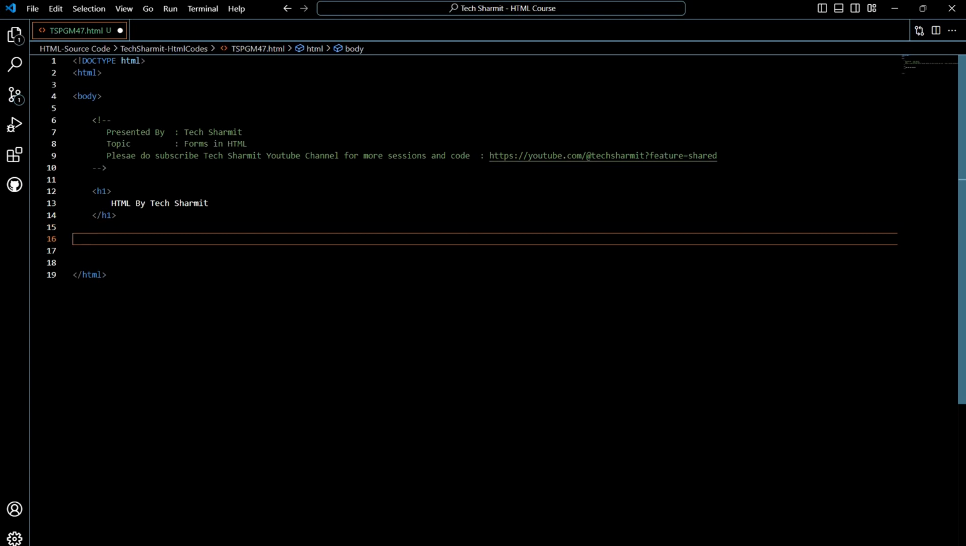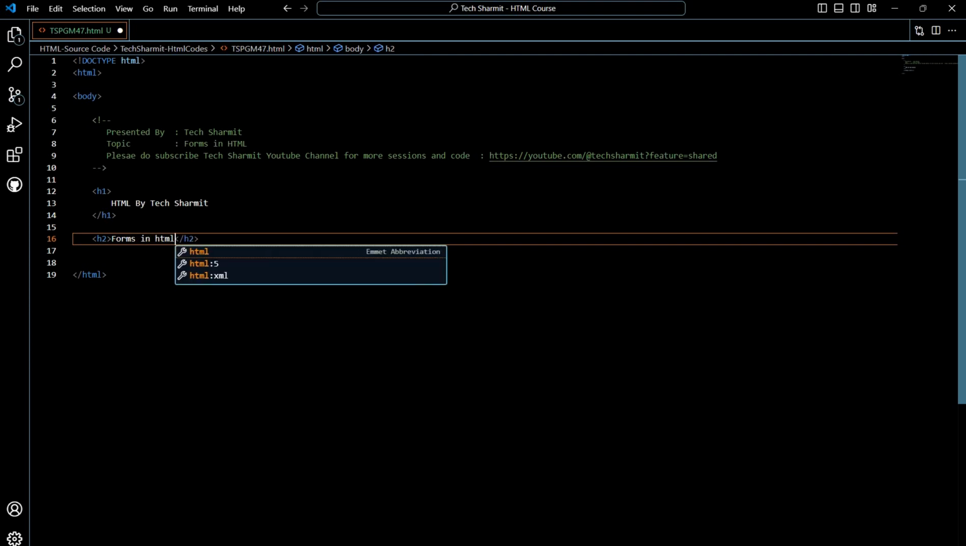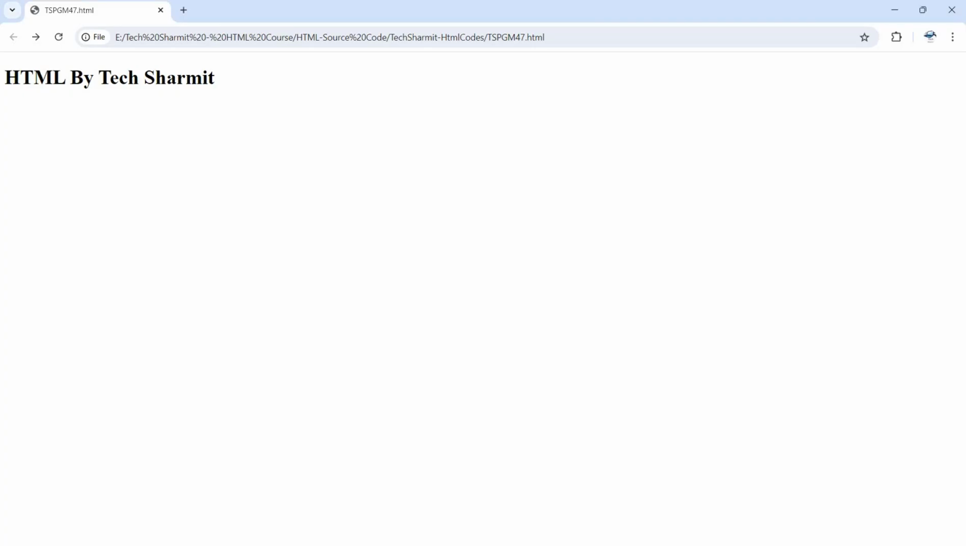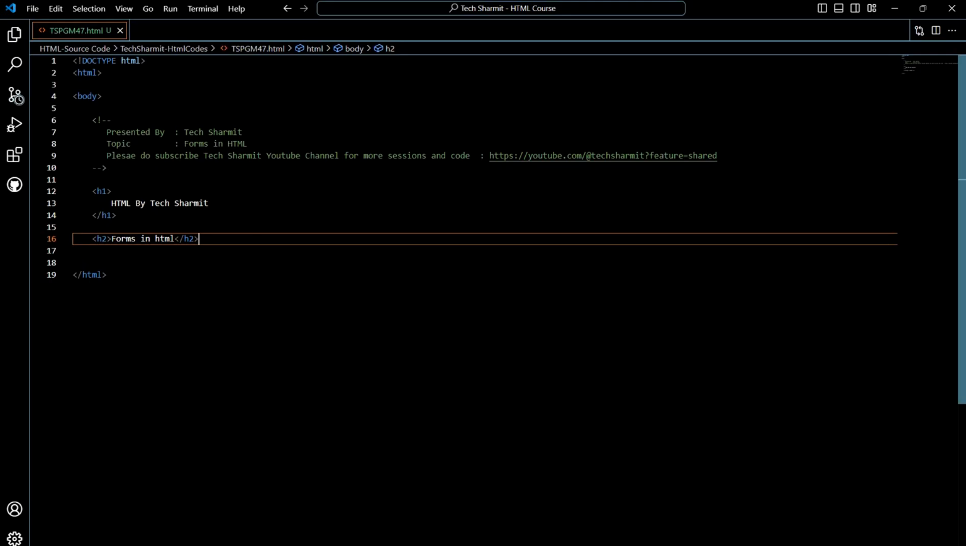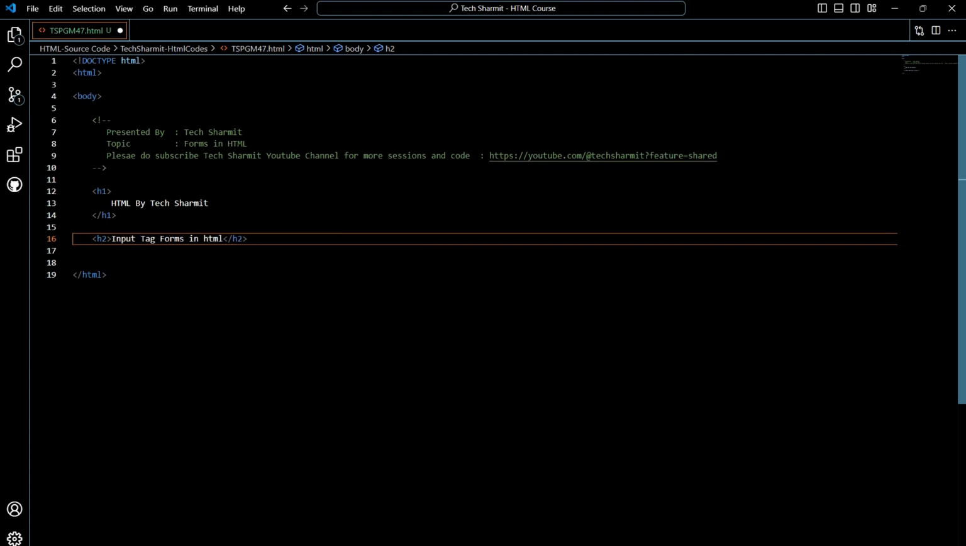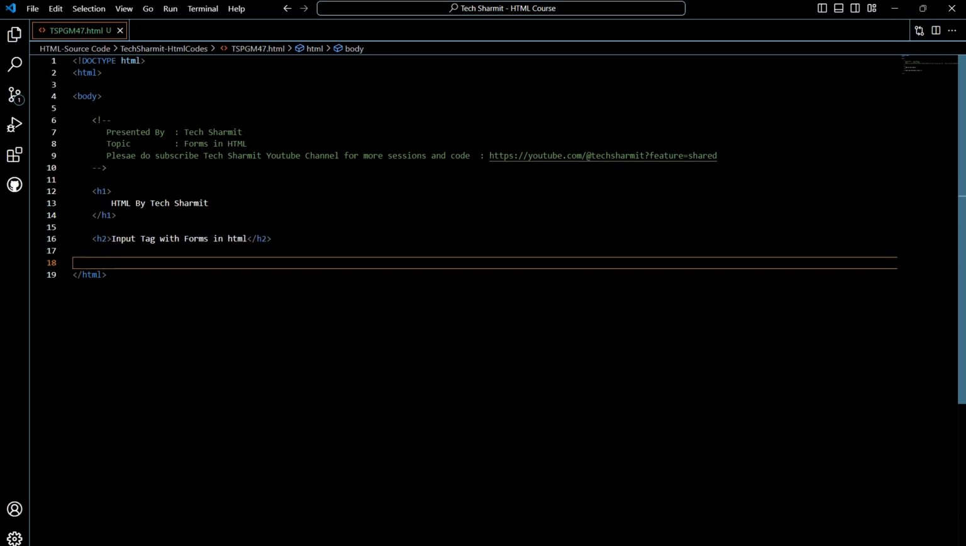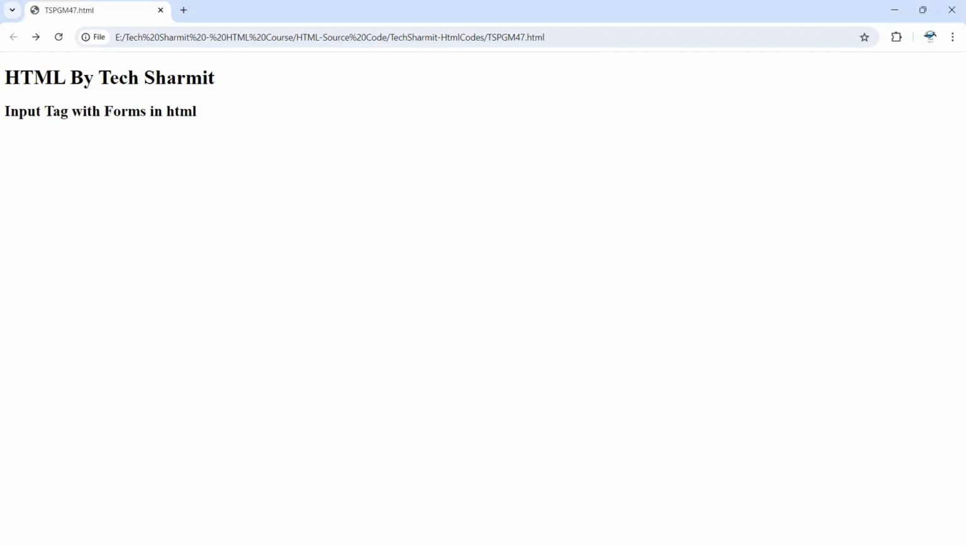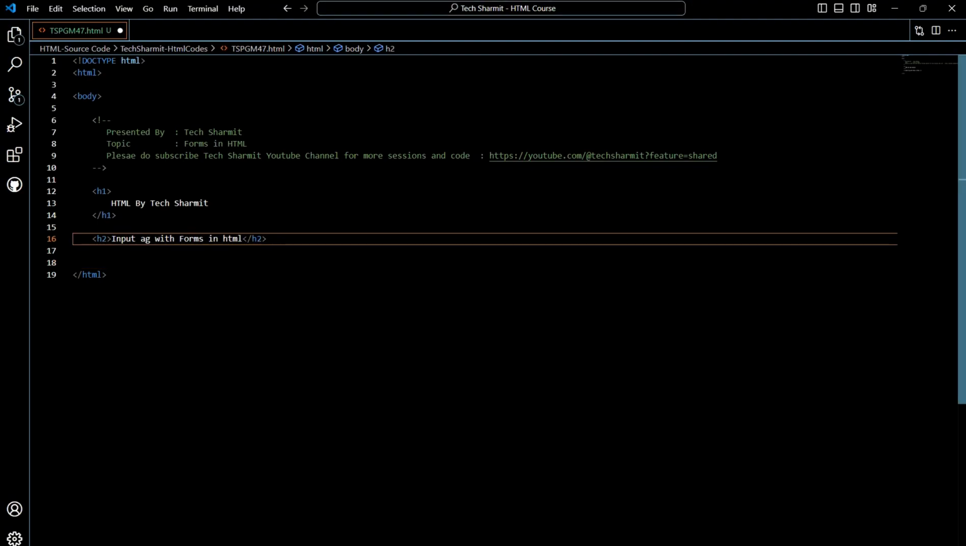Now let me add one heading here. I'll write h2, and here I will write forms in HTML. Now if I save it and refresh my browser, you will find it is coming like this, forms in HTML. Or maybe we can write input tag with forms in HTML. So this would be the perfect definition, I would say.